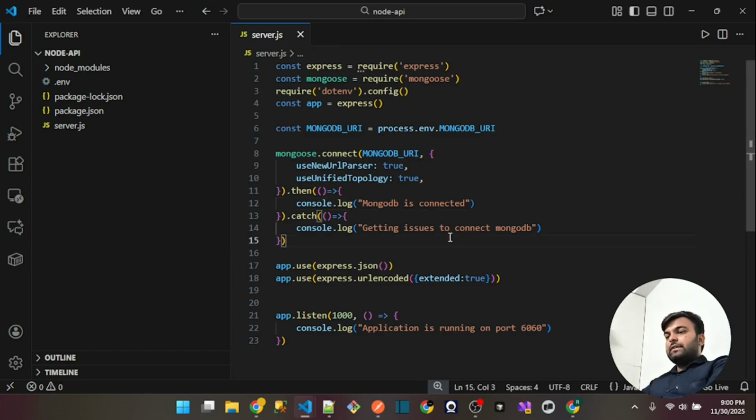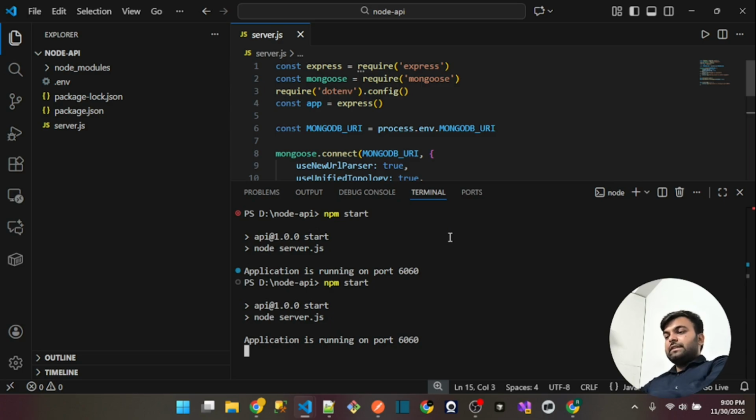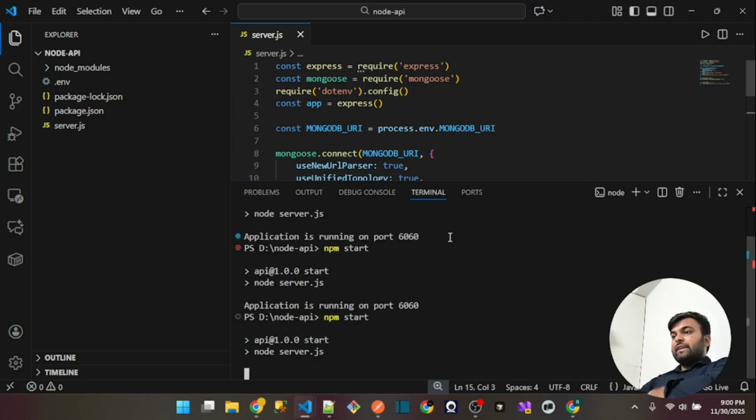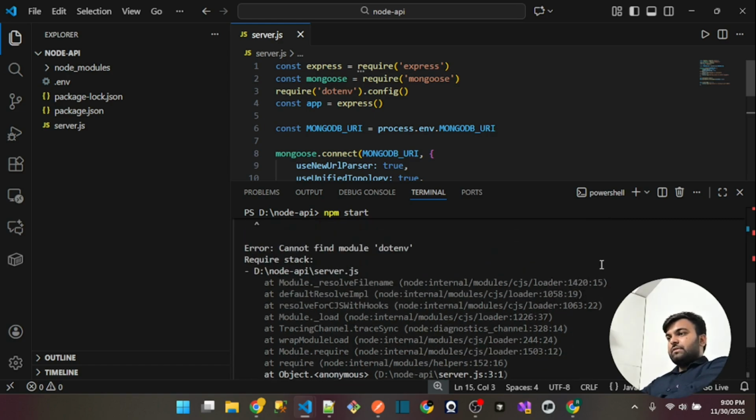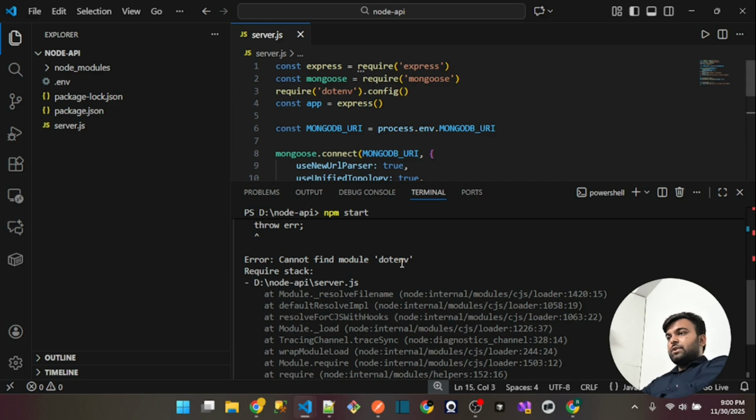What do you have to do next? Just run this application again, npm start. We will see whether everything is working fine or not. Here you will see that we are facing issues: it can't find the module dotenv.